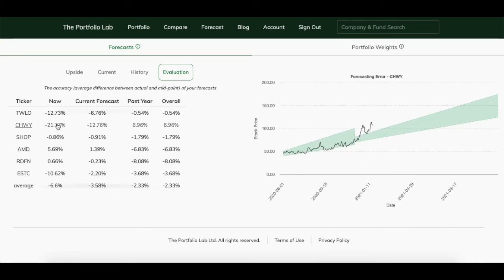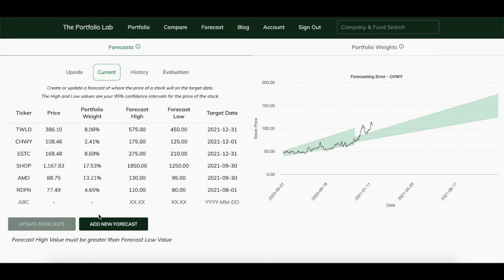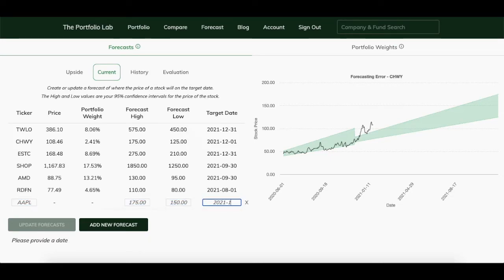After performing your research on a company, you can create a new forecast by providing the company's ticker, your forecasted high and low prices, and the target date for the forecast. Your forecasted price range should be a 95% confidence interval that the stock's price should be within on the target date. This range is illustrated on the plot with the green area.